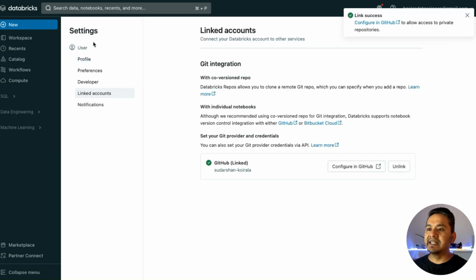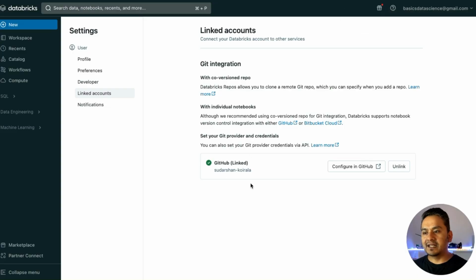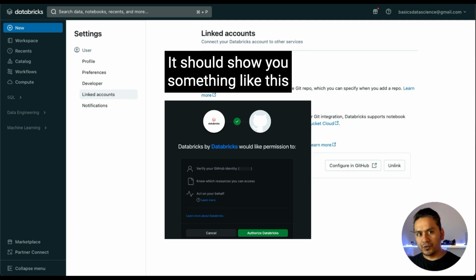And here it says link successful. So configure in GitHub to allow access to private repositories. The reason it shows me already GitHub linked is because I have already opened my Git here, and I have already tested this. So it directly shows me that it is linked. But for you, you should approve that so that it is linked. So that's how it works.